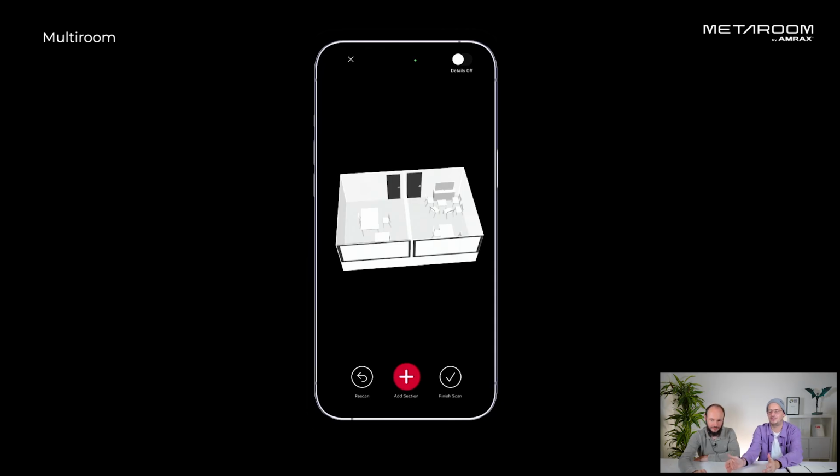This is how you add sections, not only, let's say, horizontally, but even through different levels. Yeah, vertically. So you can start scanning the first floor and then go on to the second floor and add that one as well, and everything will be combined in one model.